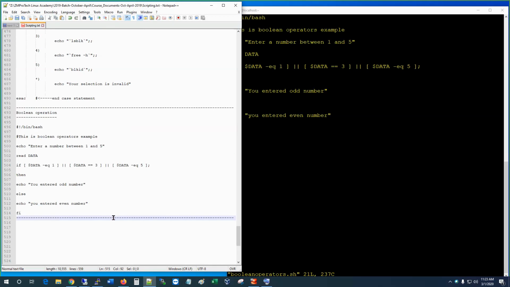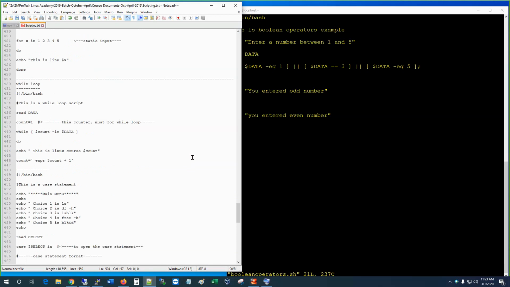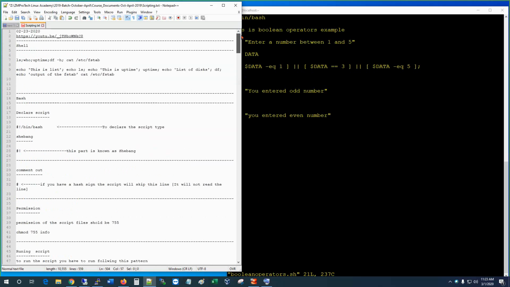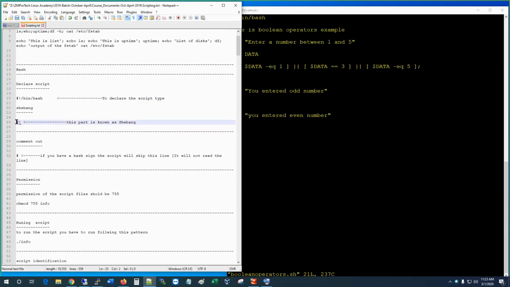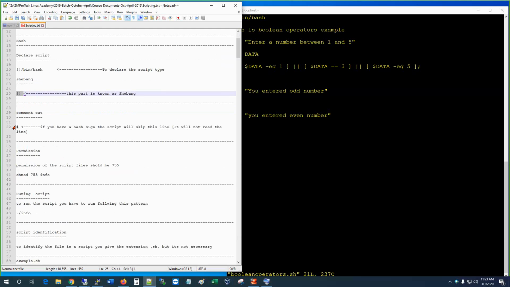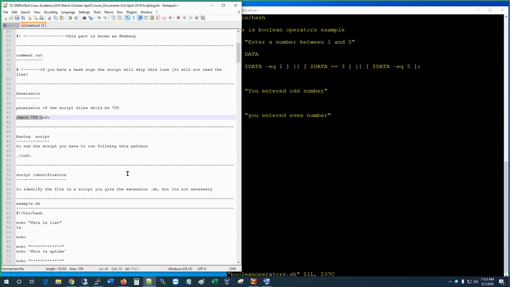So the fact of the matter is, okay, don't forget this here, the information I gave you from the start. For you to declare the script here, you must have this, okay? And then this part is called shebang. And if you have a pound at the start of the line, that means that line is a comment, that the script is not going to read. And the basic information is here, the permissions of the file, and how you run this file here. So I think everybody got up until here.